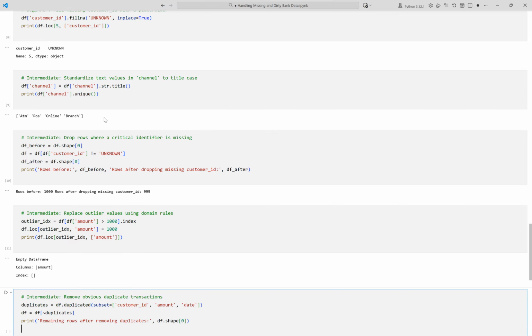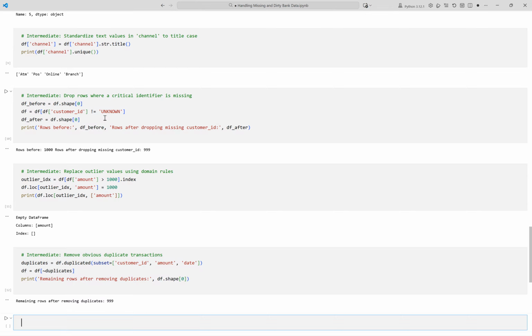Running the cell now. This output shows that after removing obvious duplicate transactions, those with the same customer ID, amount, and date, the dataset now contains 999 rows. Notice how the code targets key columns likely to define duplicates in banking data, improving data quality by reducing redundancy. This step is crucial because duplicates can skew analyses, and beginners often overlook removing them before further processing. What other columns might you use to spot duplicate transactions?